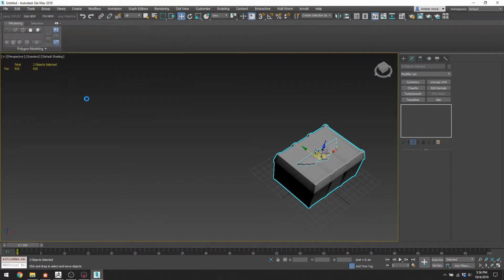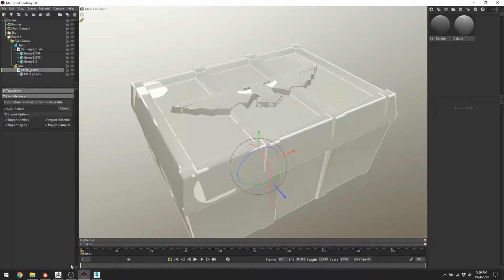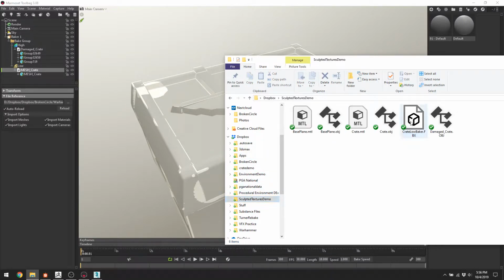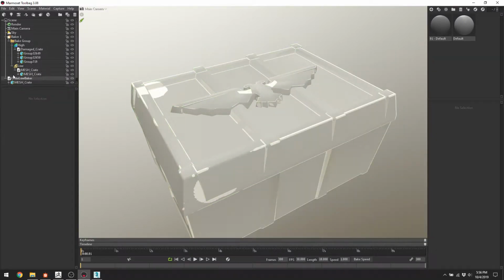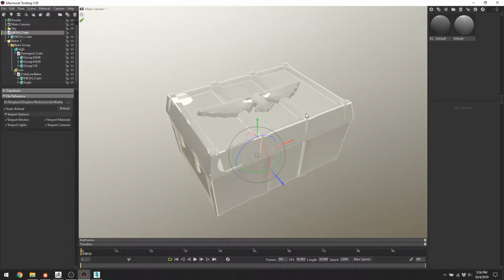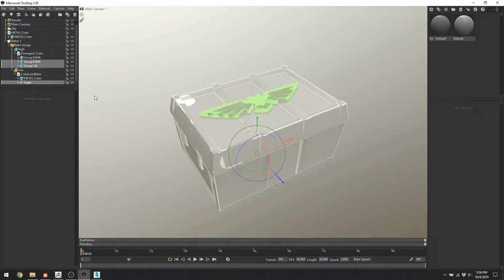Baker. And now I have a special version of the low poly that I can use for baking because it has a separate eagle. So I'm going to hide the original low poly. I'm going to select just the eagle. Looks like that is divided. So just the eagle parts. And I'm going to move them over to here.